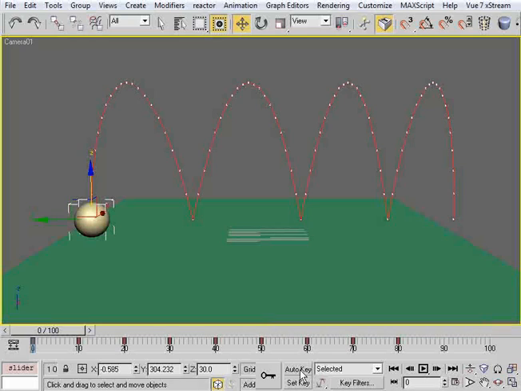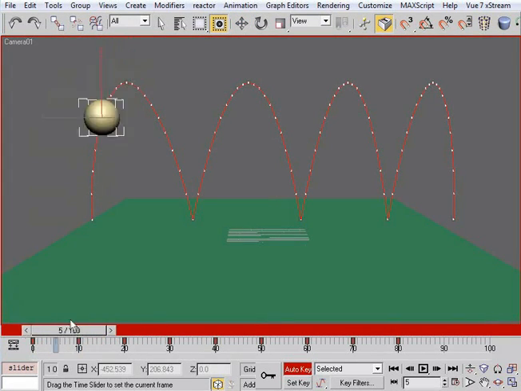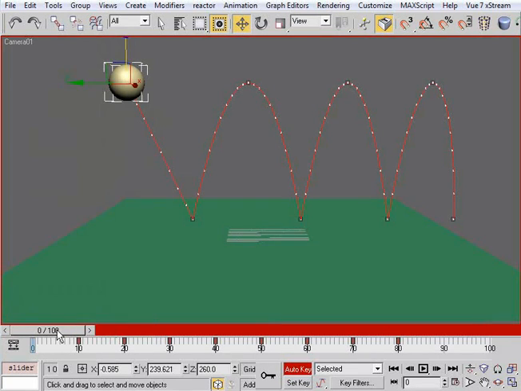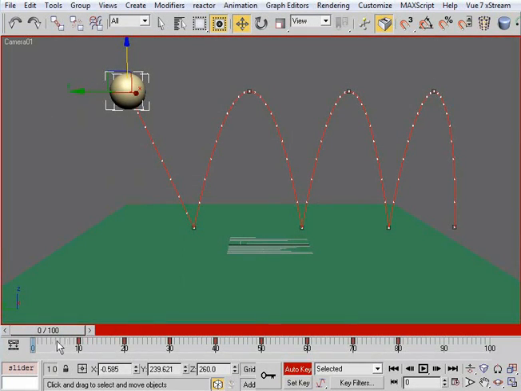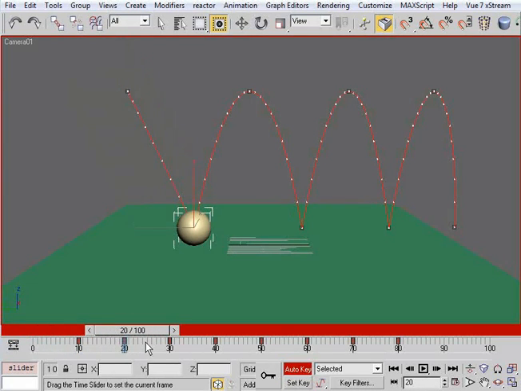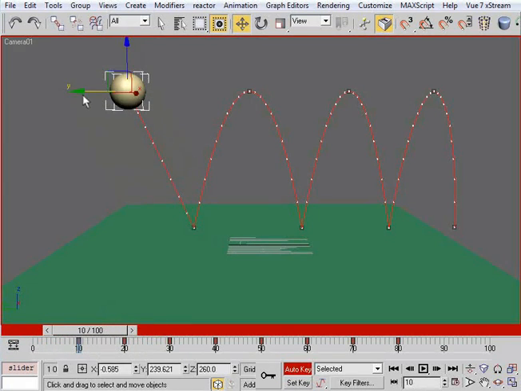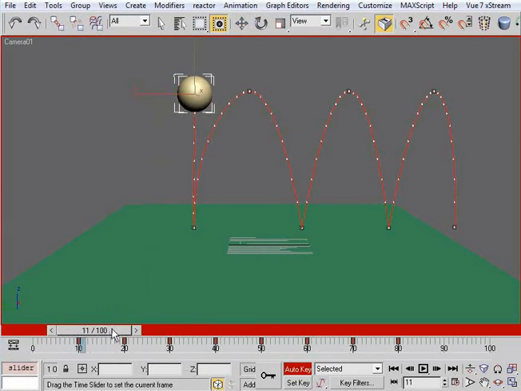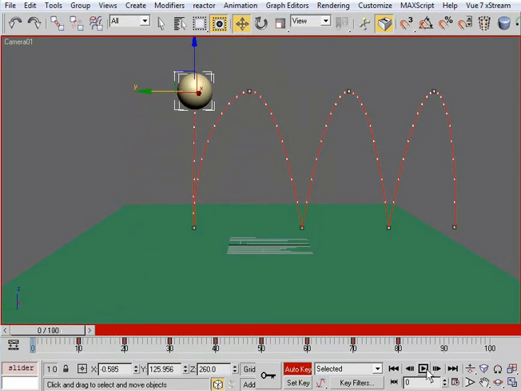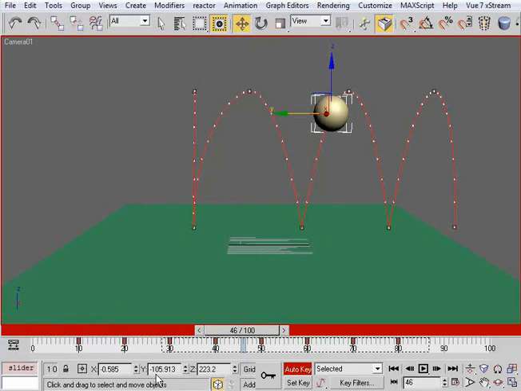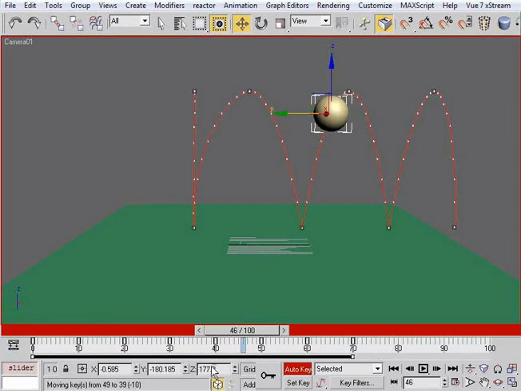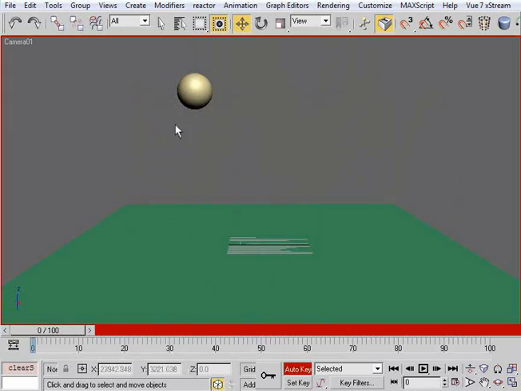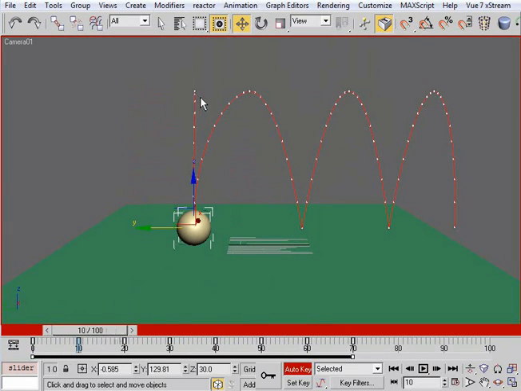So again, like I said, I'm going to turn my auto key on, and I'm going to get rid of this first key. So just delete the selected keys, and let's say that this guy is getting dropped, and I'm going to position it like so. It's just going to drop straight down, and I can go ahead and select all this and move it all up here to 0 so it starts immediately.